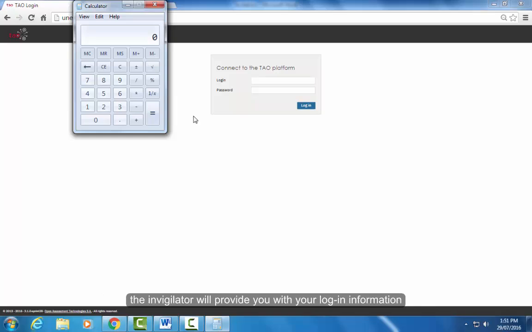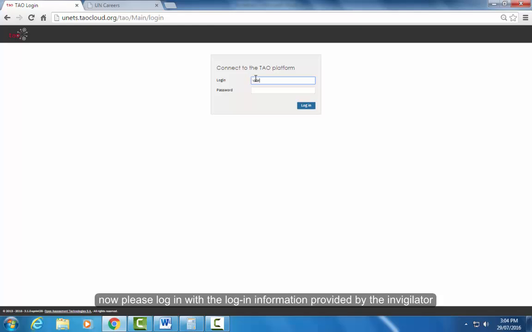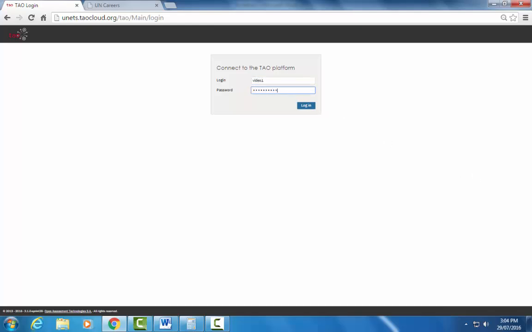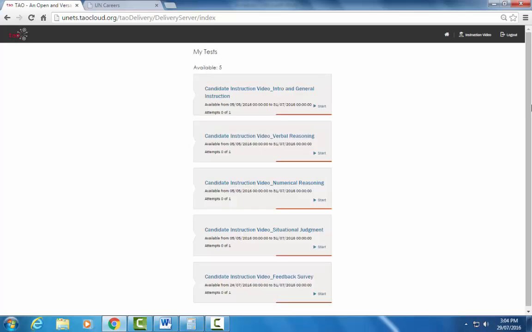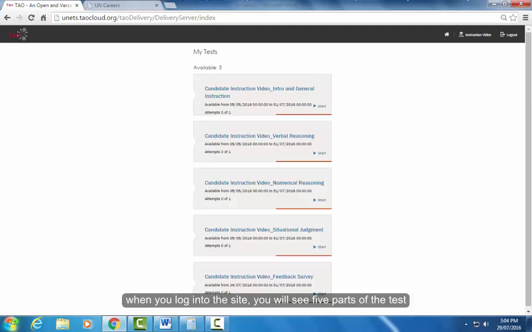The invigilator will provide you with your login information. Now, please log in with the login information provided by the invigilator. When you log into the site, you will see 5 parts of the test. These are introduction and general instructions, verbal reasoning, numerical reasoning, situational judgment, and a survey.